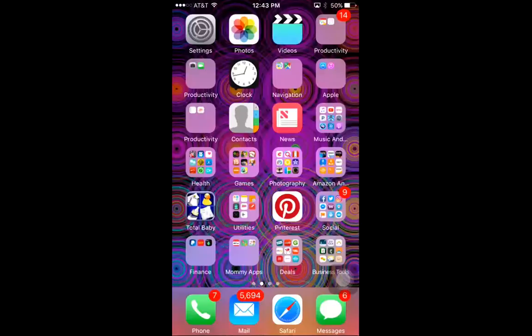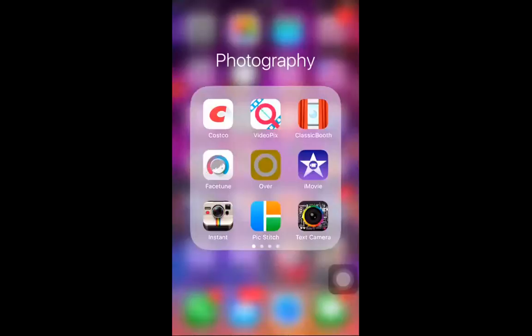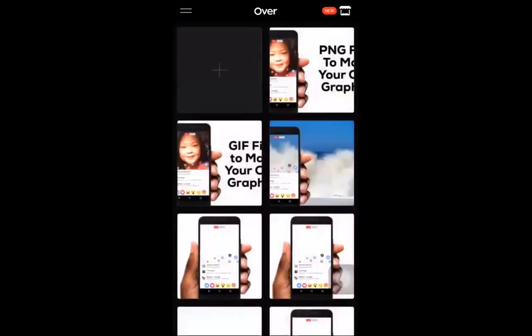So I have an iPhone, so I use Over. You might not, if you have an Android, I was told that Over isn't available for Android. I can't confirm that, but what you can do is look for an application where you can overlay different text or pictures together, basically. So what you're going to do, at least with Over, is what I'm going to show you.